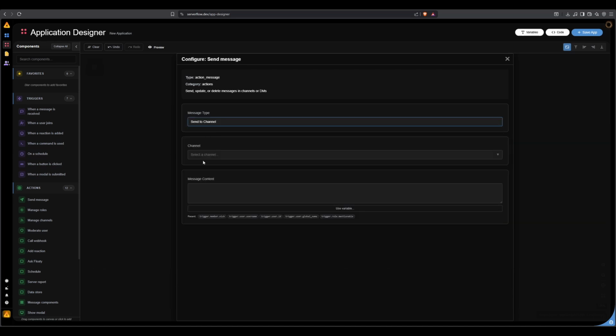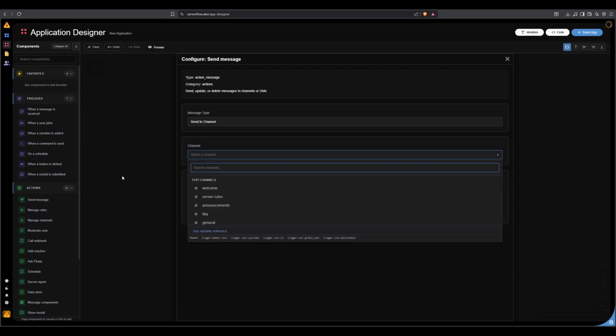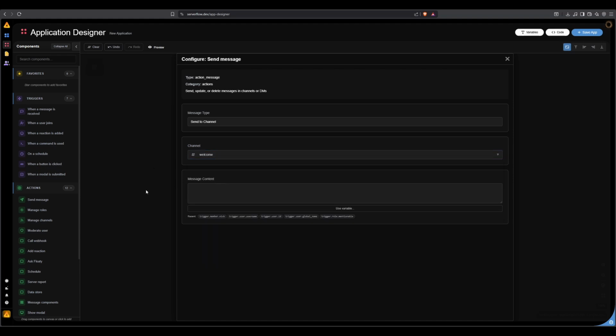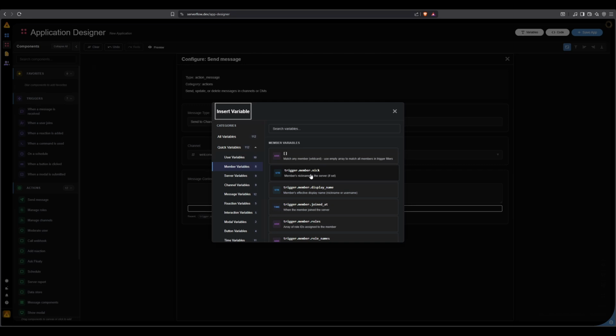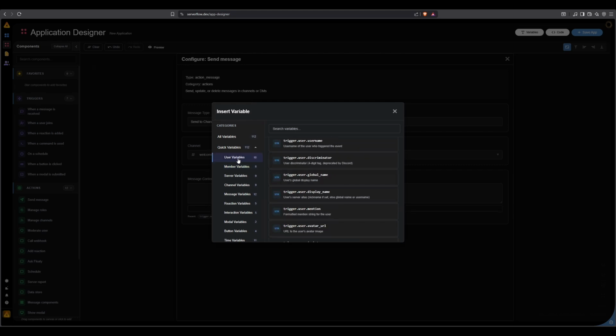Since you, ideally, have a test server selected, the channels, users, and other details of said server will appear when configuring components. Many components will offer the ability to use variables to make your app as versatile as possible. Variables are used to dynamically change the output of an app depending on the situation.